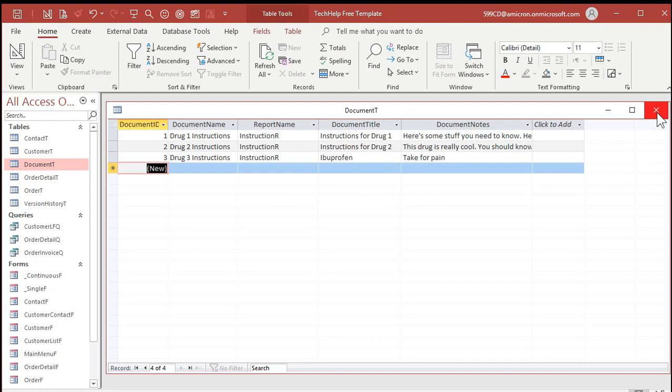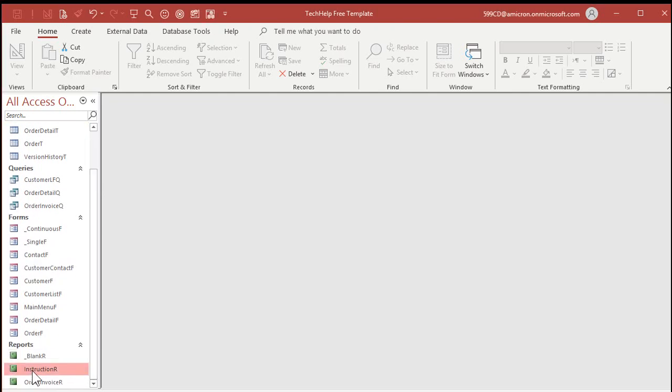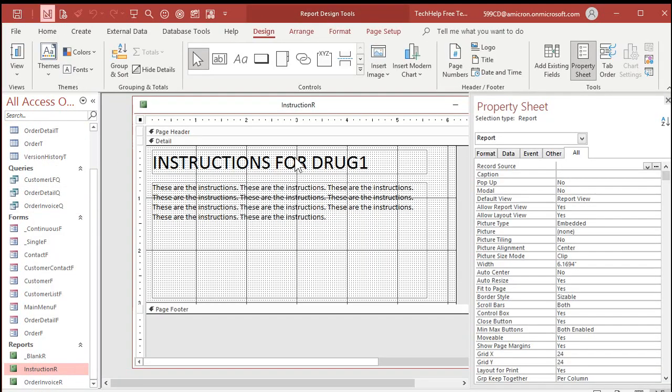Okay, so now, close this. Now just go down to the instruction R, right-click, design view. Now this can be bound to that table. So record source, drop that down. Document T. All right, close it.